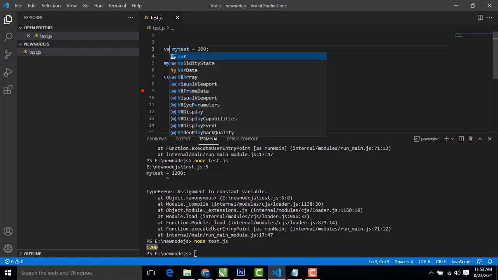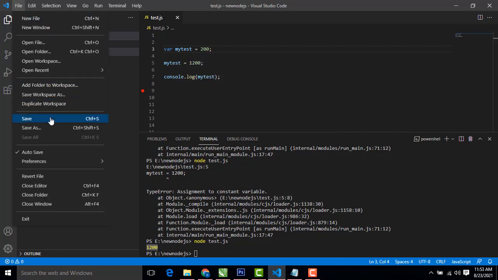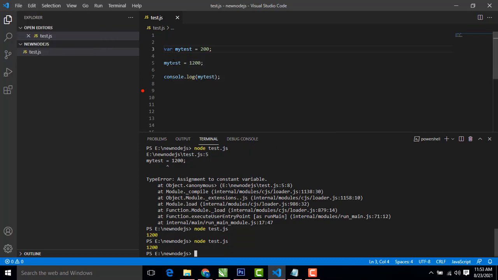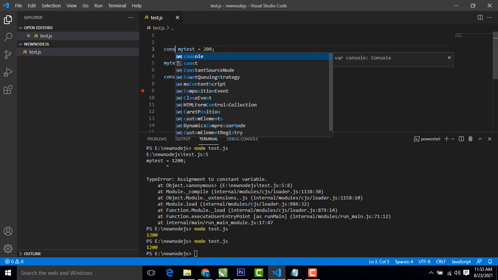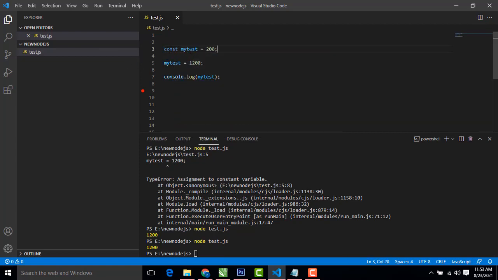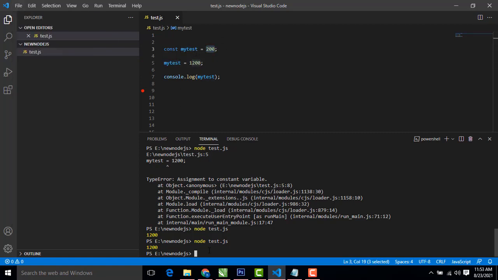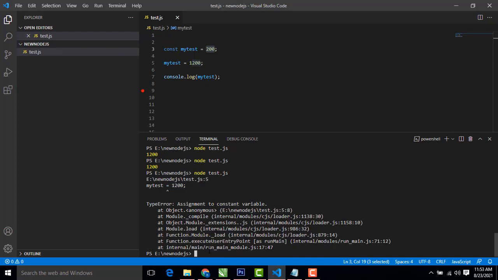Var also you can, if you put var you can. If you have put constant, you can't. If you assign the value only one time, you can't assign again. It throws an error. Okay, that's the difference between var and constant.